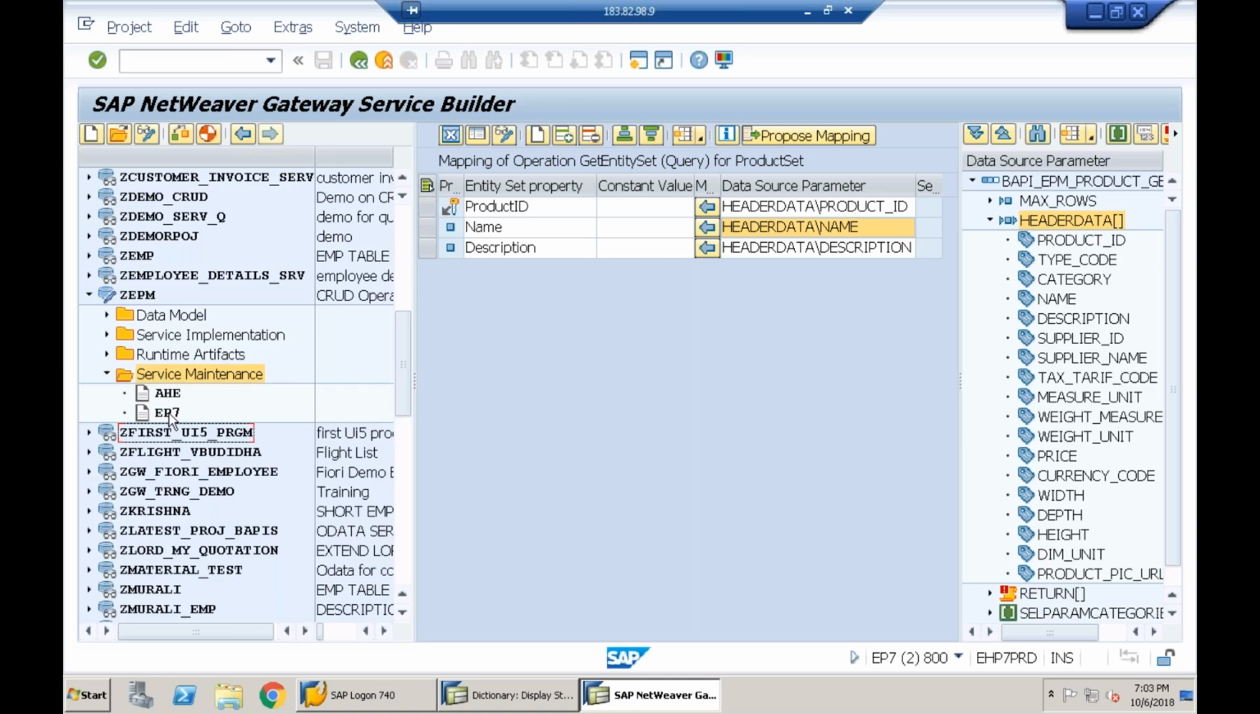Just right click on that ID. In my context, what is the ID here? EP7. So I'll right click on this and say Register. Why do you have to register? If you register your OData service with the gateway client, then only can I consume it. Otherwise we cannot consume without registration.